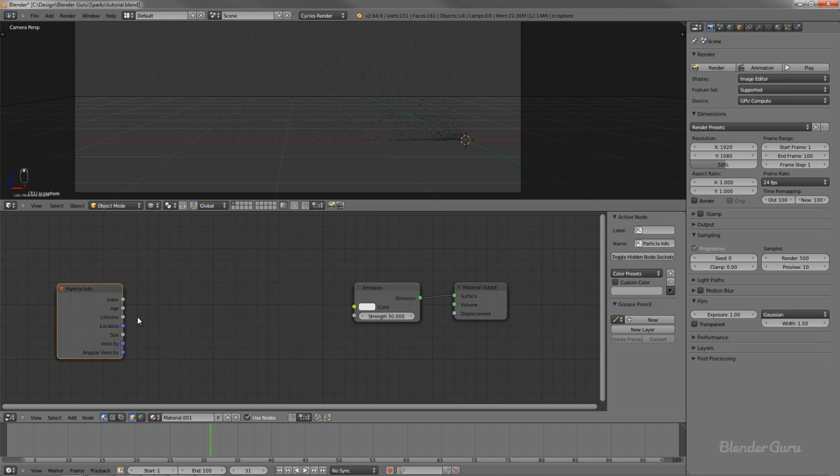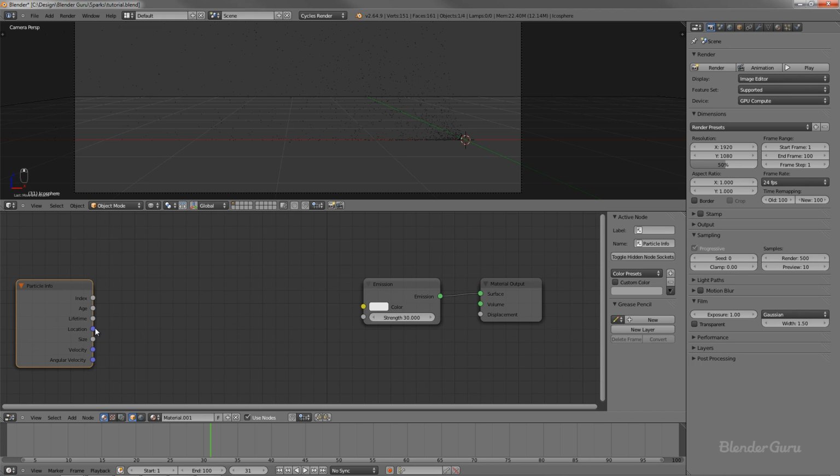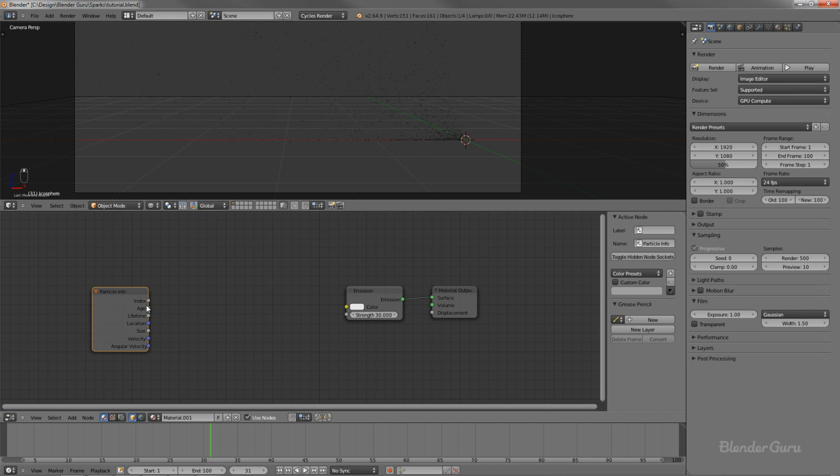So you can see that you've got age, lifetime, location, size, velocity, a whole bunch of different things like that. So we can then use that to change the color, we can make it fade in and out, we can do all sorts of fancy cool things with it. And actually, this Particle Info node is what inspired this tutorial and the animation that you saw at the start, because I heard about the Particle Info node and I was like, yes, I've been wanting this feature for years. Like I've been trying to create sparks and little explosions and stuff like that.